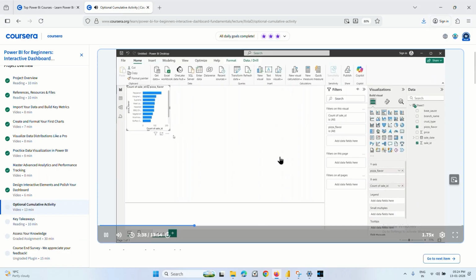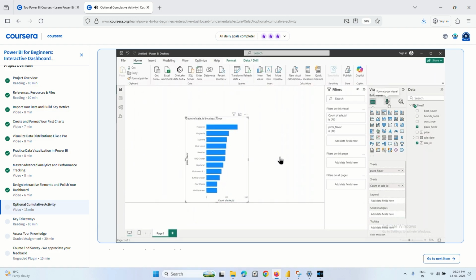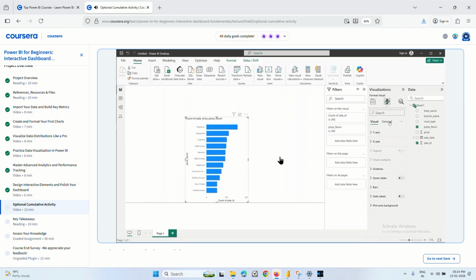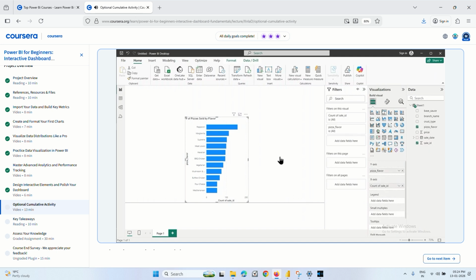Let's expand this a little bit. I'll put it here in the middle. Since the title isn't very descriptive, I'll go ahead and change the title first. So I'll go to Format your visual, and under General, I click on Title, and write number of pizzas by flavor.